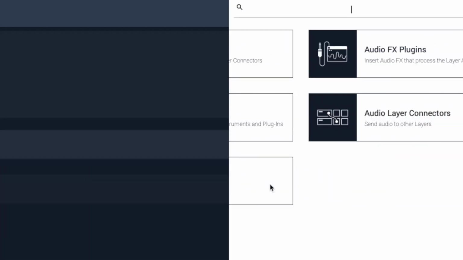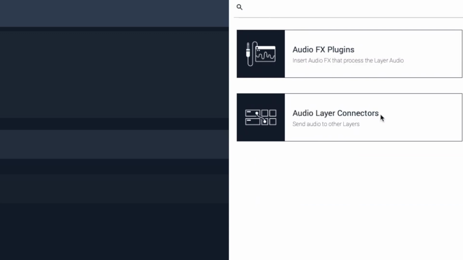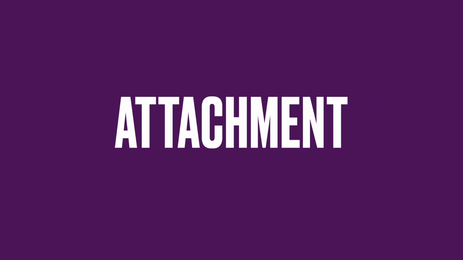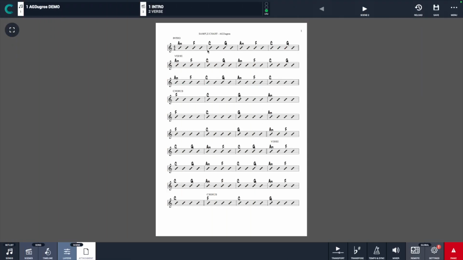I can add audio effects and audio layer connectors also that can connect different layers. In the attachment I can add my chart or also score or simple lyrics for the intro, for the verse, for the chorus, so my sheet music is always in sync.